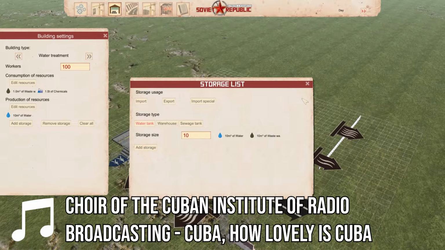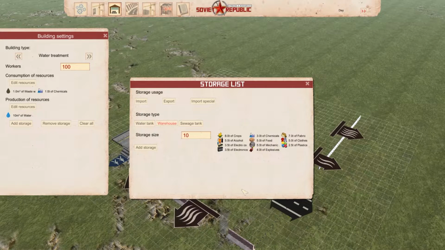Yeah, and then you can have a water tank here as well, and also a warehouse for, oh no, they didn't do it properly. Well, yeah, there we go. At least you can make sure to tick import special warehouse for the chemicals to store them, because this doesn't have, it says that that's the consumption. That's not a storage, remember. You need this as a storage.